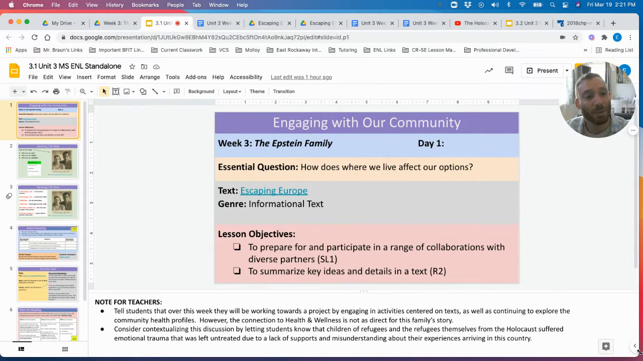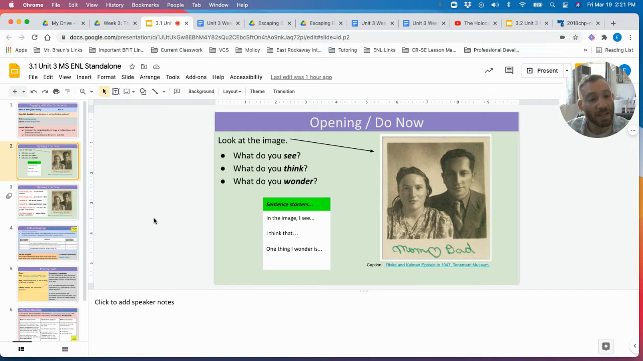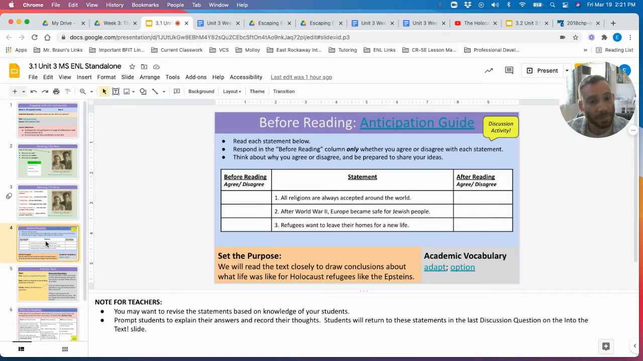Hi, everybody. Good morning. This week, we will be reading about the Epstein family, a Jewish family that fled Europe in the late 1930s due to religious persecution and religious discrimination against Jewish people during the time period. We will be looking at an image of the Epstein family.